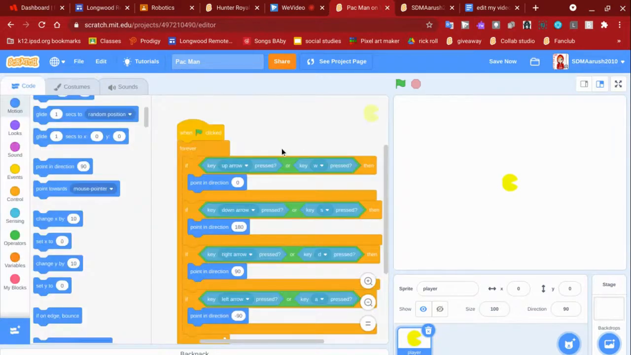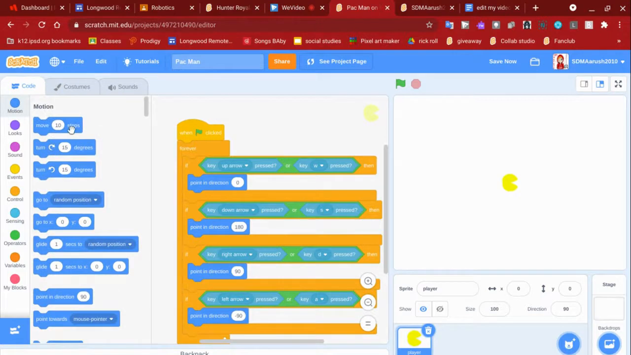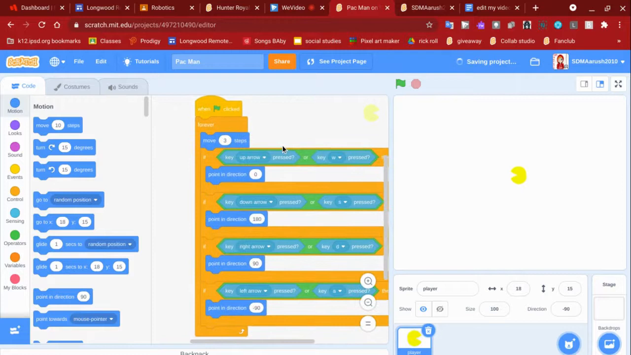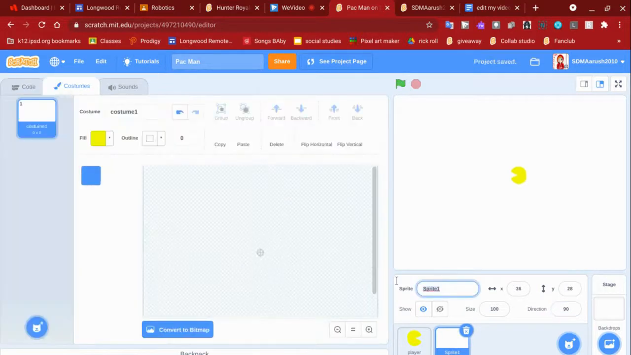Okay, so now we're also going to go back up here, grab a move. You can do as many steps as you want. I'm going to do 3. So now you can kind of control him like a Pac-Man. So yeah. And now for the maze, we're gonna paint another sprite, call it maze.